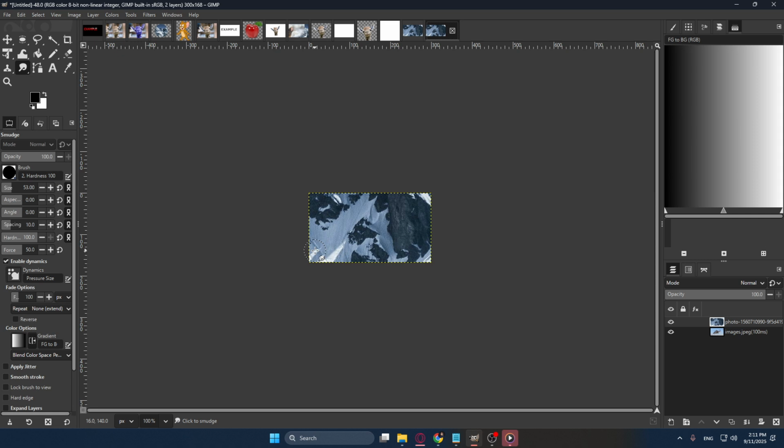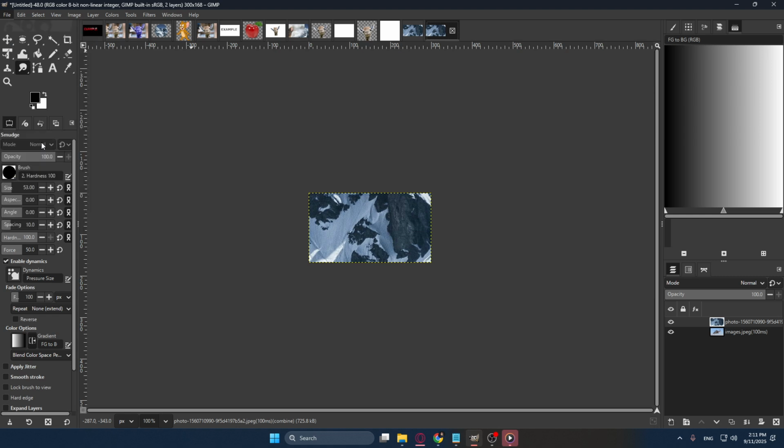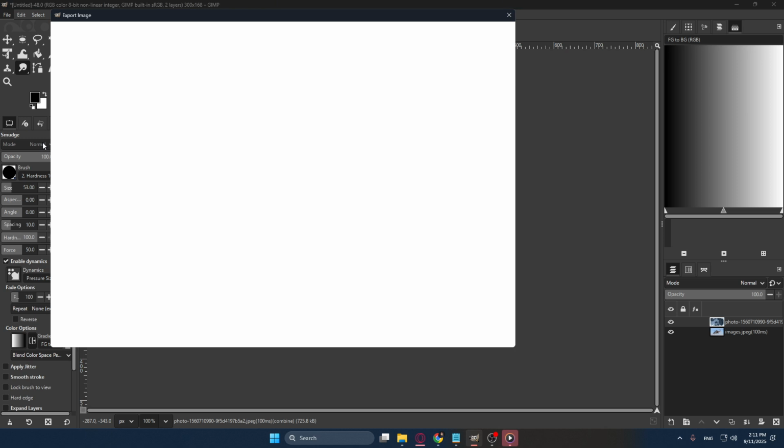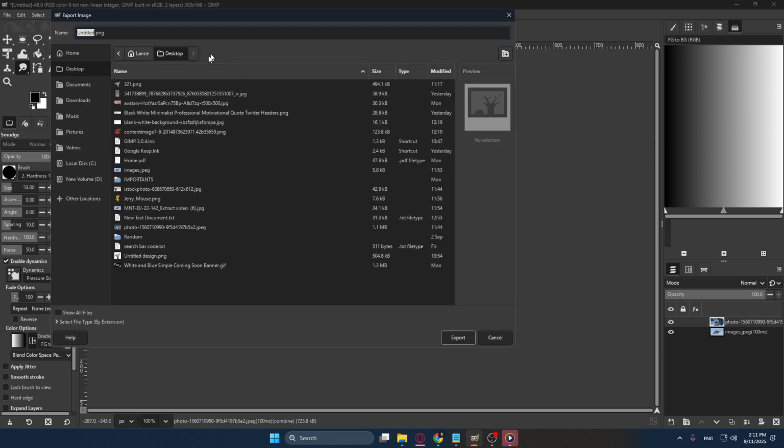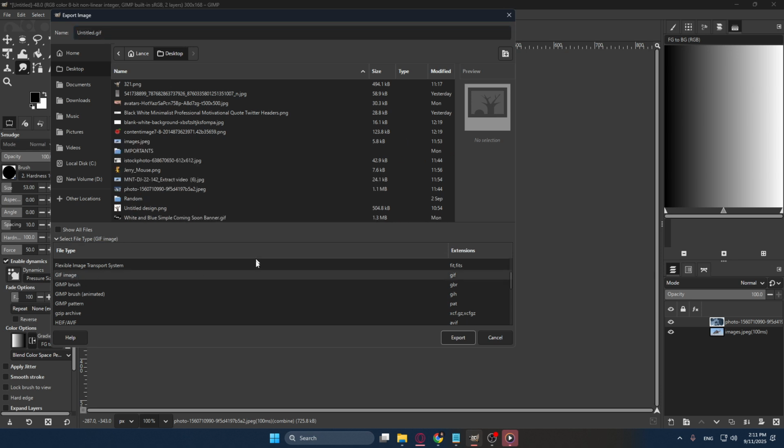With everything optimized, it's time to export your GIF. Head over to the File menu once again and choose Export As. In the dialog box that appears, decide on a name and location for your GIF, making sure to change the file extension to .gif. Once you're happy with these details, proceed with Export. A new dialog box shows up, giving you options to adjust GIF settings, such as looping forever and delay times between frames. Ensure all settings are to your preference, and then click Export once more.